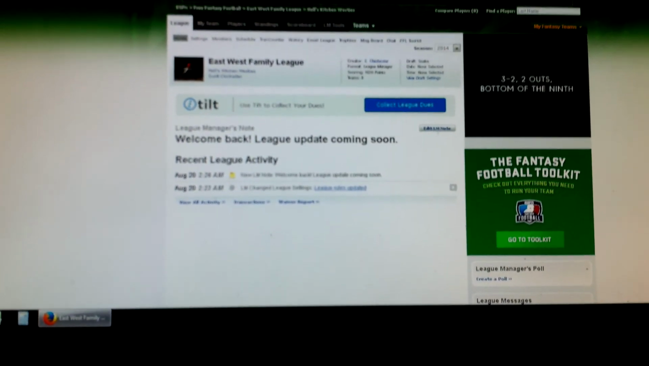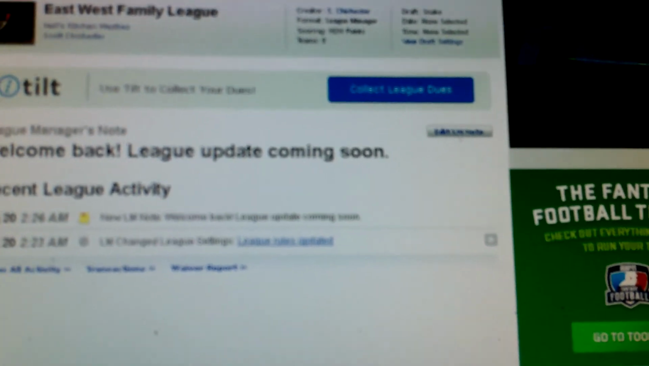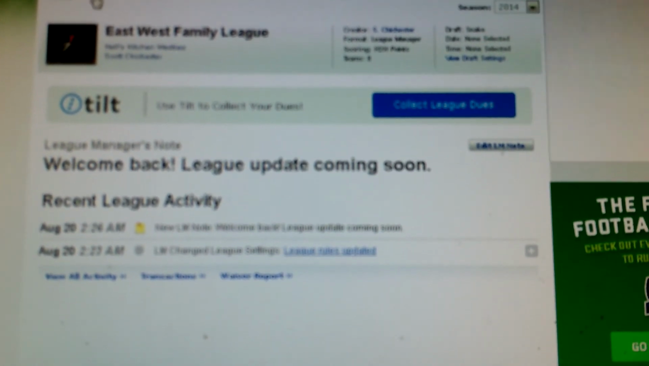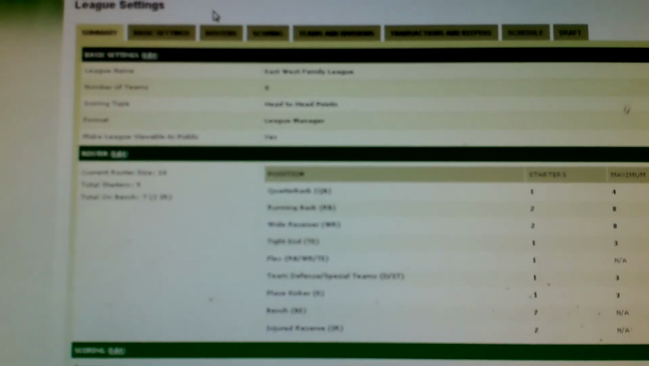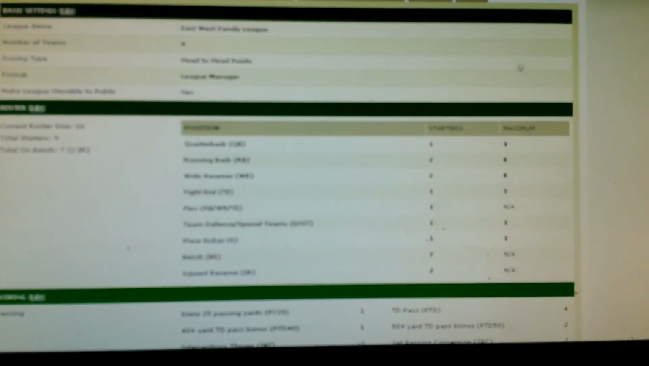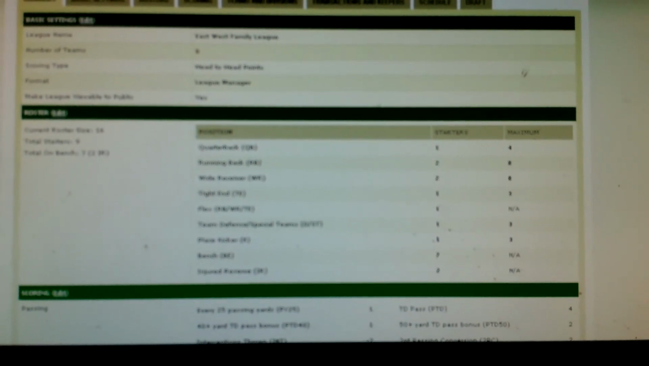Okay, sorry about that, guys. This is the actual ESPN application. Let me get this a little clearer. It's not very clear for some reason.